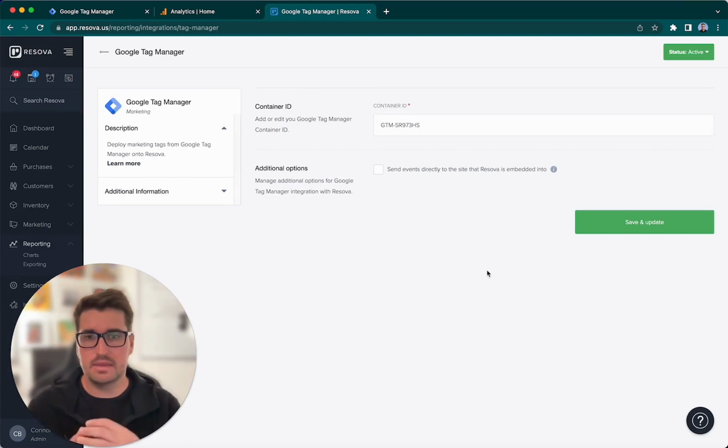Now, if you are using the embedded iframe booking page from Resova, we're going to need to do one more thing. So come over here to additional options and check the send events directly to the site that Resova is embedded into. Check that and hit save. If you are not embedding the Resova booking page onto your website, as in you're using the link to open up a new window, do not check that. Just leave it how it was. But if you are, and we recommend that you embed it into your website, check this and hit save and update.